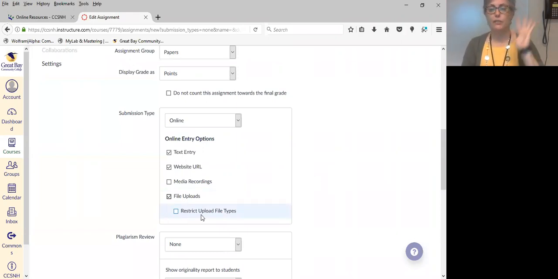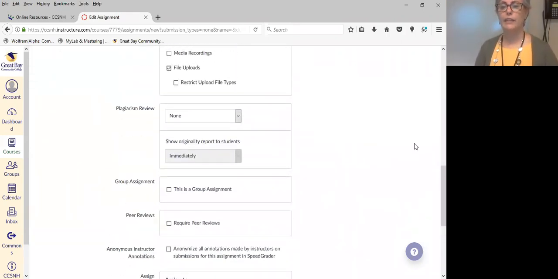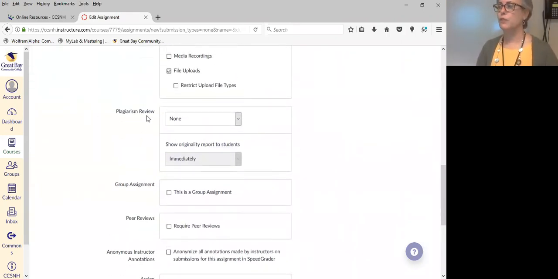And again, you've already seen this. Does everybody understand the restrict file uploads feature? Okay, if you want, I can show you that again. All right, so now we're finally at the Turnitin piece, the plagiarism review.